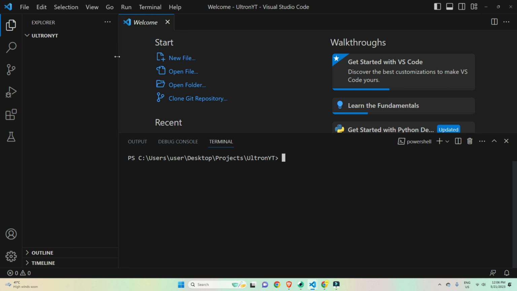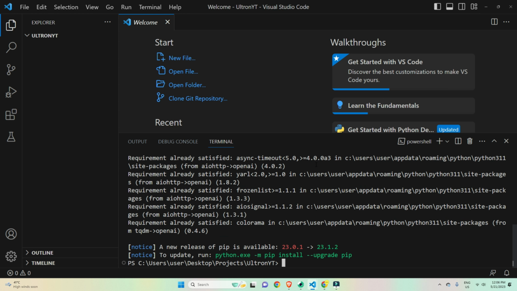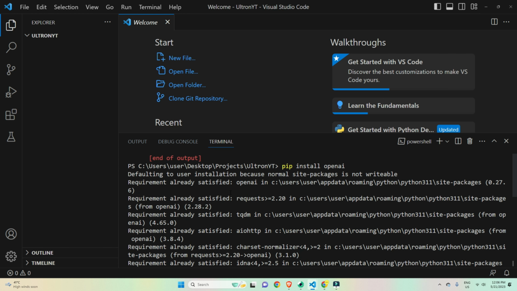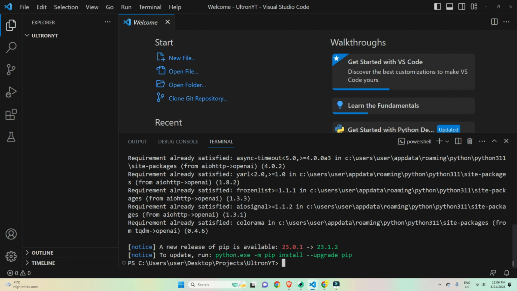You can create a very simple folder in VS Code, and whatever name you want to give to your folder, you can give it that name. Then simply install OpenAI. Once you install OpenAI, you can check whether it is installed or not. Yeah, it is, I think.